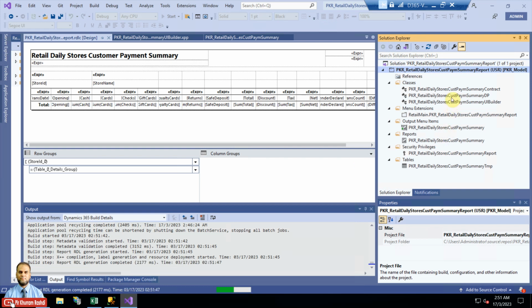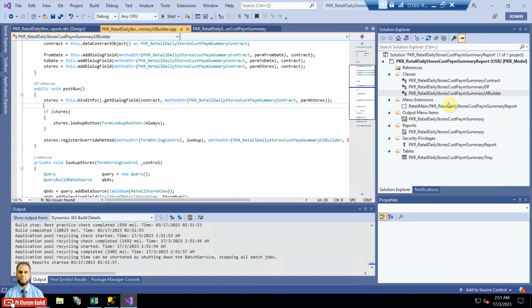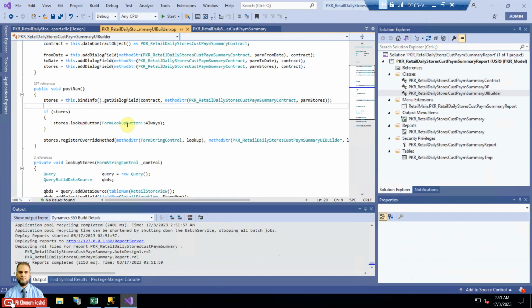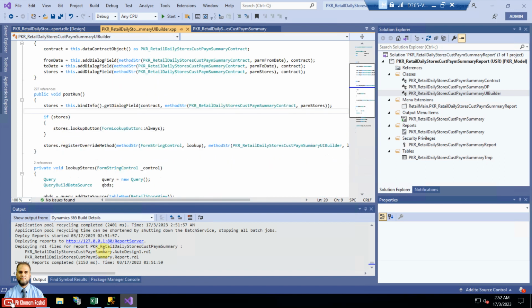So what I have done here, basically in the UI builder, small changes I have done. I have moved my functionality from a post build method to the post run method, and I have removed the super call and also removed the post build method here. So it is only now in post run.